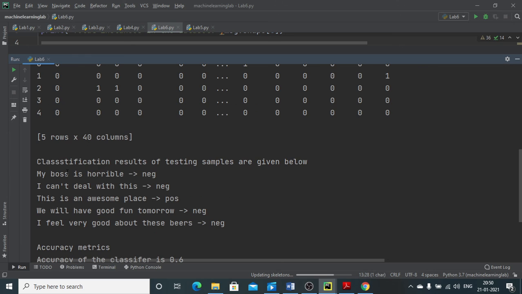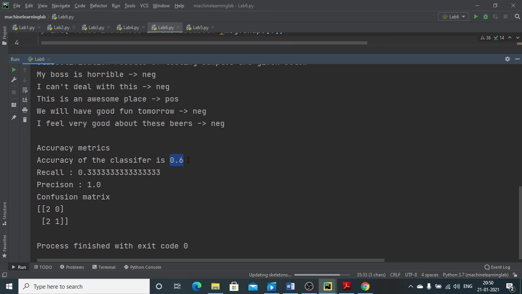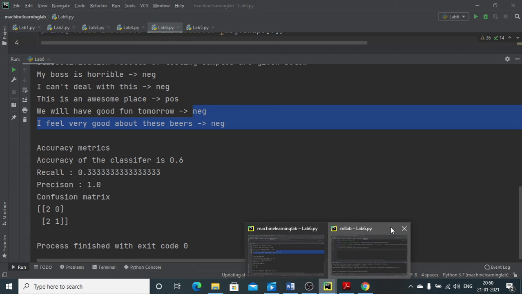Once tested, my boss is horrible, this is the same result we got. I can't deal with this, this is also the same result. This is an awesome place, this is also the same. What we got as negative are these two, which should again be positive. That's why our accuracy of the classifier is only around 60%. It is shown in the form of a fractional value. According to percentage, it is 60% out of 100, because we got 2 negative values. So let us go back to our live session.